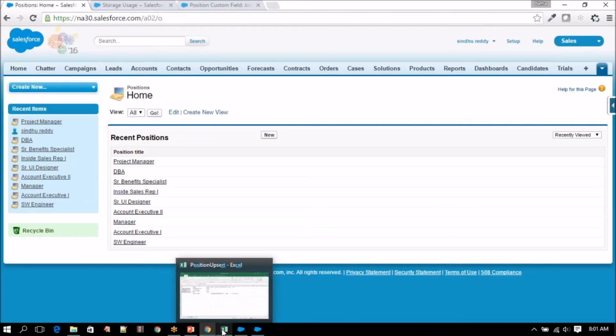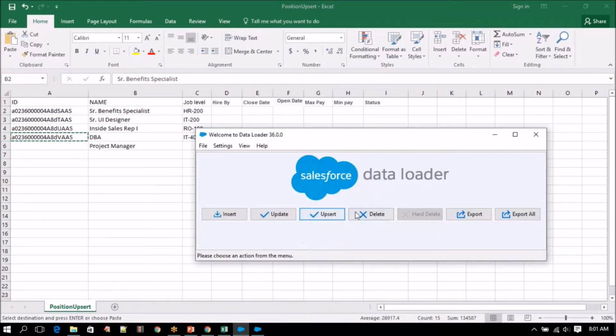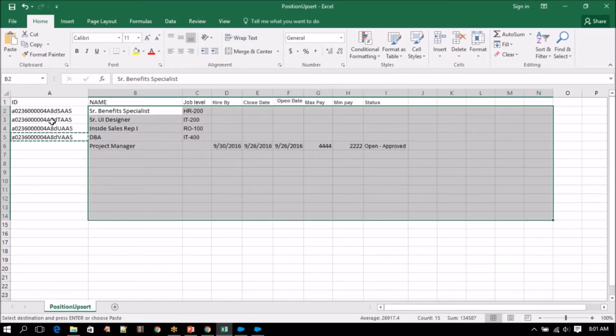Okay, what are we talking about? Deleting using data loader. To update the data we need its ID, right? Then only we can know which record exactly we want to update. So for deleting also we need to know which records we need to delete. That will also be done using a unique identifier.